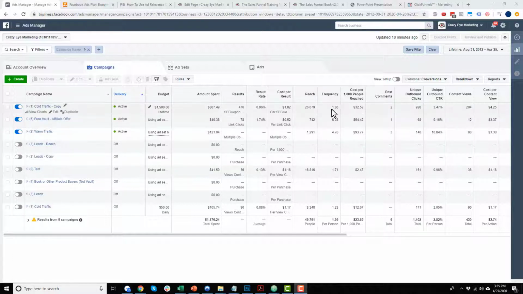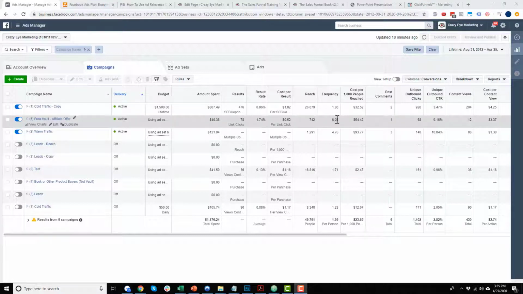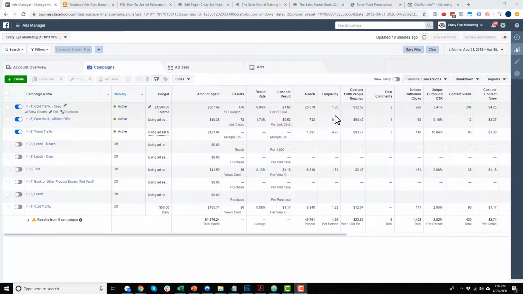And you see right here on my cold traffic, I'm at 1.86, and then my free vault offer, I'm at a 6, and my warm traffic, I'm at a 4.76. And this is just at the campaign level, so we'll need to dive into the ad set and ad level to really get an idea of our frequency, because this is kind of deceiving.